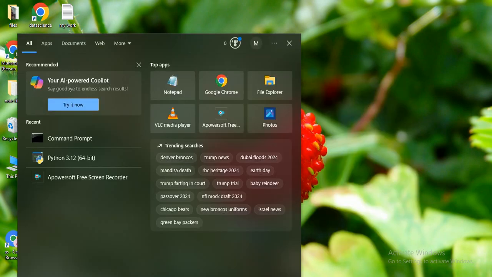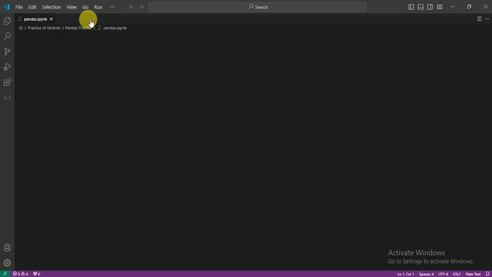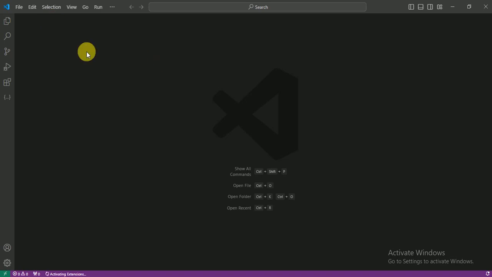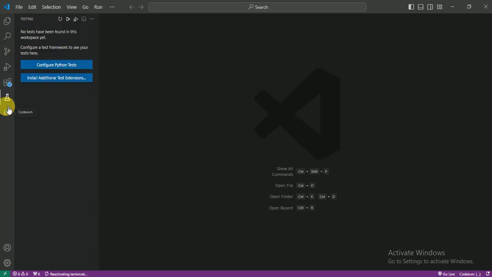So here I search for VS Code, Visual Studio Code, and I already did some projects here. So this is the basic interface of VS Code, and I can show you how you can create files and other things here. So that's it for today.